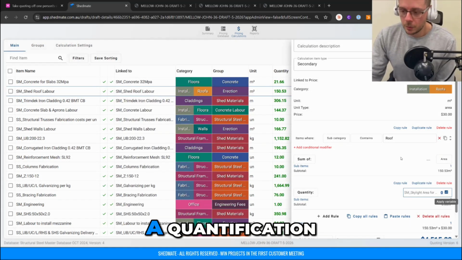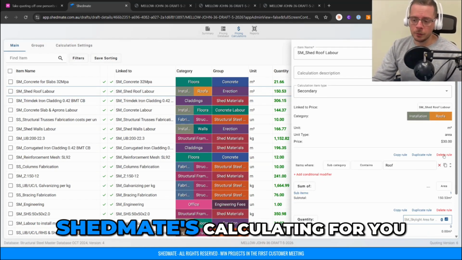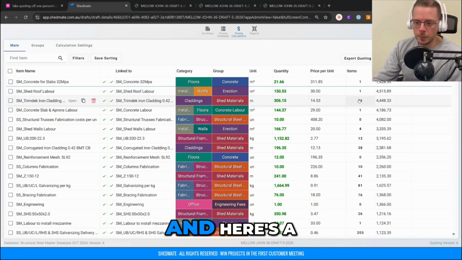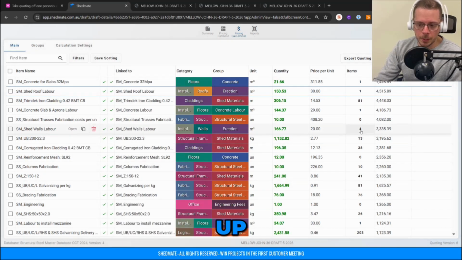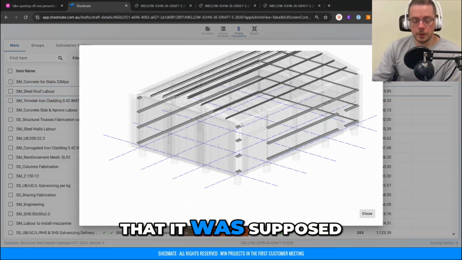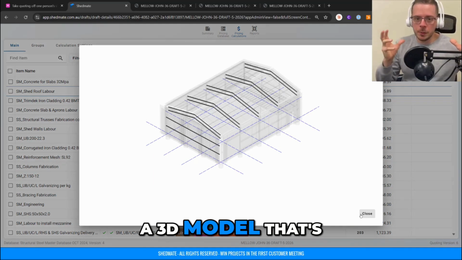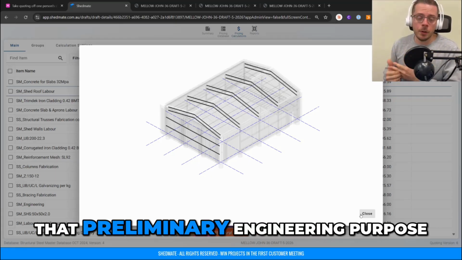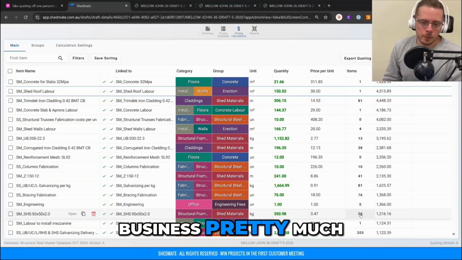So here we have a quantification. That's $30 per square meter of roof for my labor. And that's what Shedmate is calculating for you. If you do something else, then we can set this up for you here as well. The system is extremely flexible. And here's a breakdown of how you can see every single one of those materials, so you can have clarity and ensure you're not doubling up, or the system is not faulty, or that something you created is not missing any of those items it was supposed to calculate. So when you bring the intelligence you have in the shed industry with a 3D model that's smart, and you put it all together with an engineering that's running automatically for that preliminary engineering purpose, you have an extremely powerful system that, once set up and tested, anyone in your business pretty much could use with some confidence.